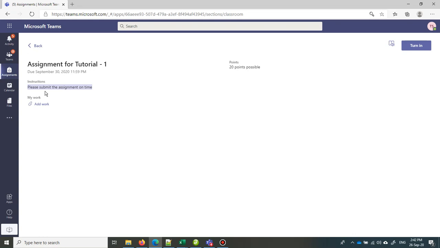So you download the file, you see the assignment, you do the assignment on paper, you click photographs, create a PDF for it, and then get it ready for this. How to create a PDF is a separate tutorial. I'll probably send you the link for that later. But to add your assignment here, you need to click on the add work icon over here. So click on add work.